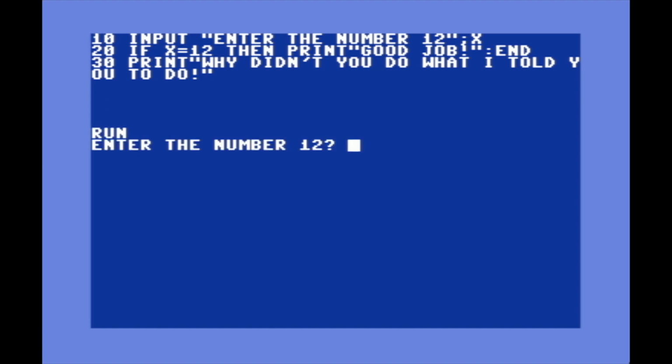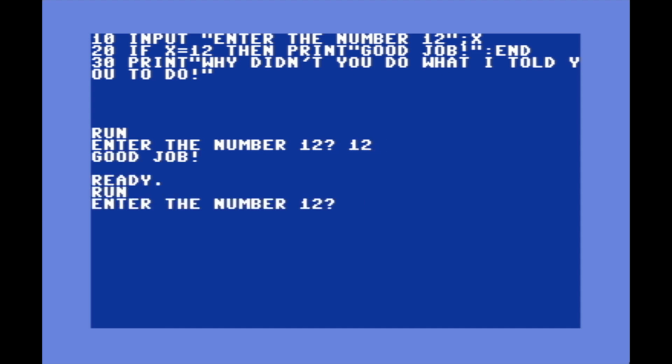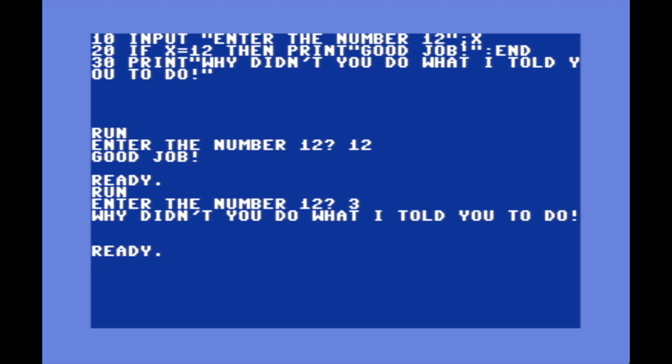So run that, we'll enter the number 12. 12, good job. Run, enter the number 12. Let's enter 3. Why didn't you do what I told you to do? So that's a basic if statement.